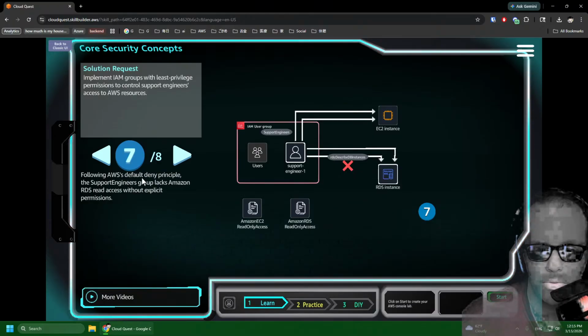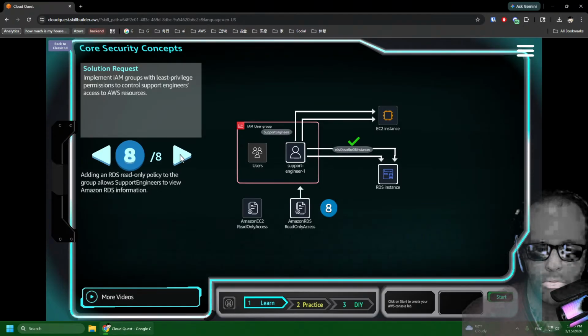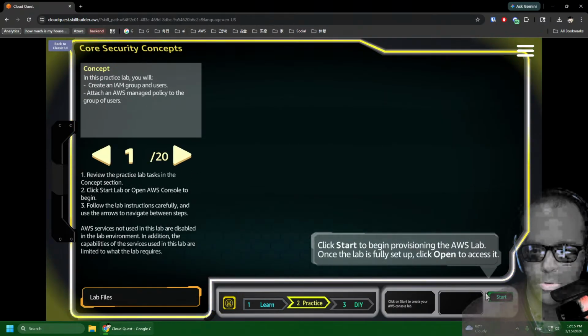Following the AWS default deny principle, the support engineers group lacks Amazon RDS read access without explicit permissions. Here's the RDS instance. Okay, can't read. And last, adding an RDS read-only policy to the group allows support engineers to view RDS information. So they can read both of those. We'll go to the practice, show steps, start it up.